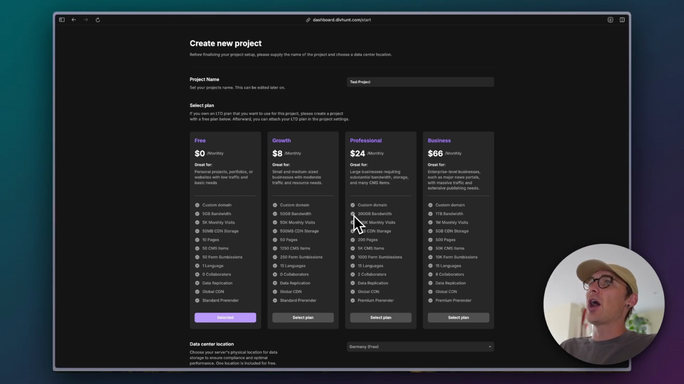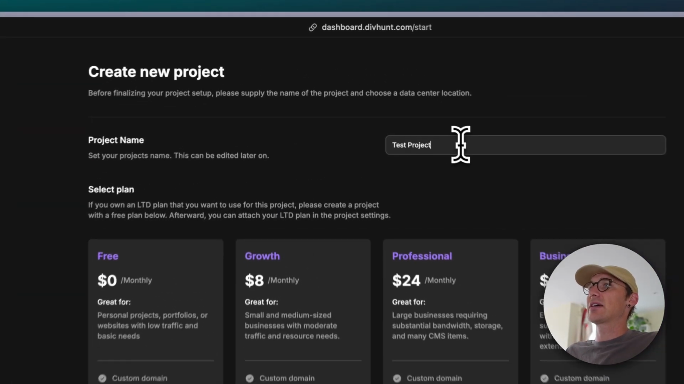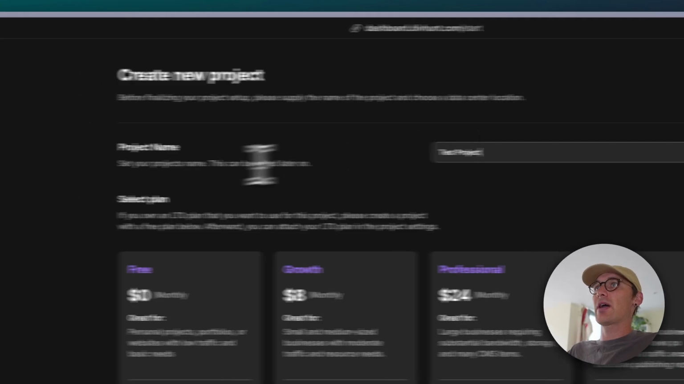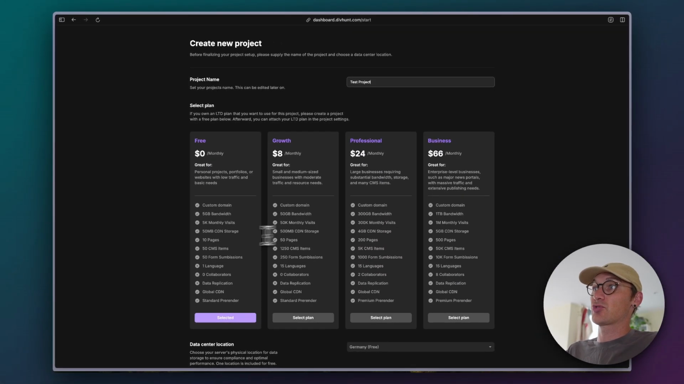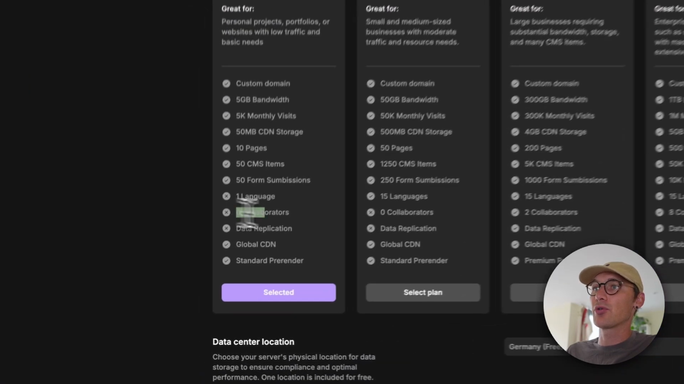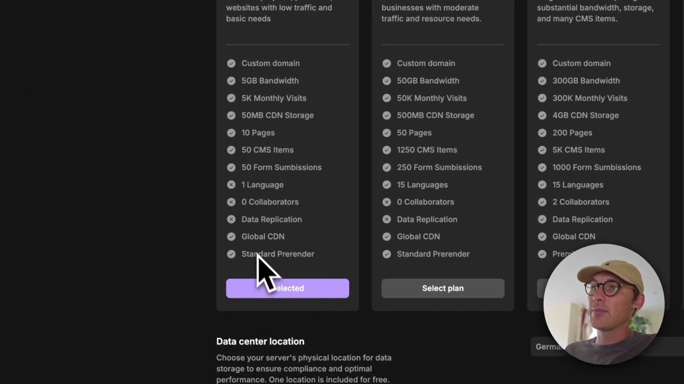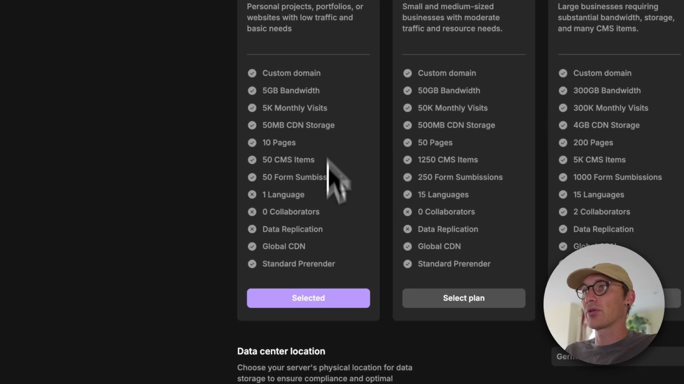So I've just created a new project here, a test project, and straight away I'm given the choice of plans. I'll go into the implications of some of these plans separately, but you can see the free plan gives me 10 pages, CMS items, form submissions, and a language, but no collaborators, CDN and all the rest of it. That's what I'm going to go for just for this.